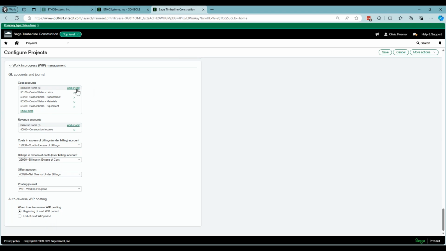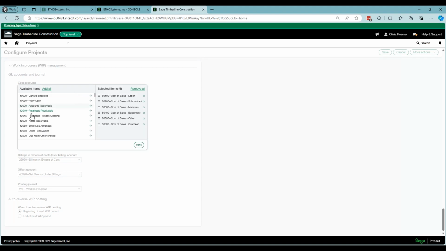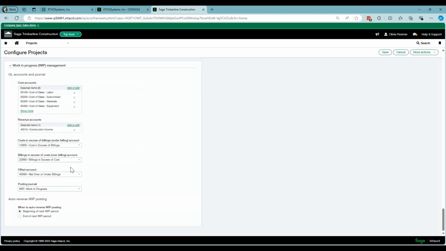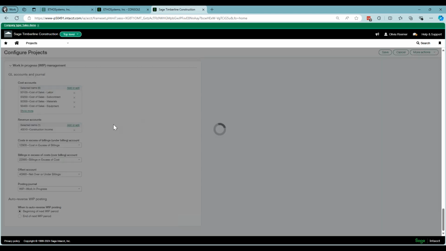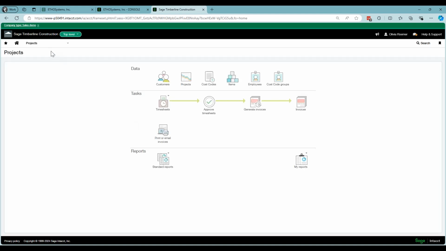It's really easy to add an account. You'll just come here and say add and edit. You'll pick the appropriate accounts that need to be inside your cost or revenue accounts. All the ones you selected will go on this right-hand side. When you're done, you'll hit done, and now those accounts are in there. Once you've got this all set up, you're going to go ahead and hit save. And then the WIP management function will be enabled for you at that point.